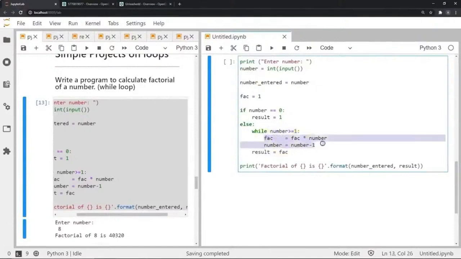And then we do this process again, where we are going to multiply FAC. This time FAC stores the value 8, and we multiply it times the new number, which is 7 now. So we do 8 into 7, and we store it back into FAC. And then again we decrement the number variable by 1, and then we check this condition again. So what ends up happening is we are going to keep doing 8 into 7 into 6 into 5 into 4 into 3 into 2 into 1.